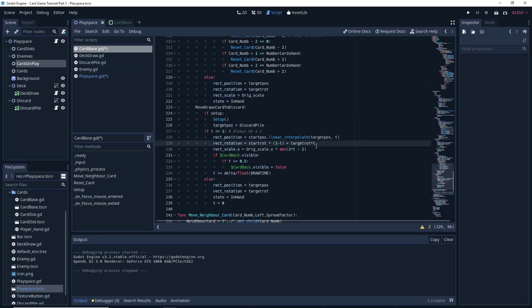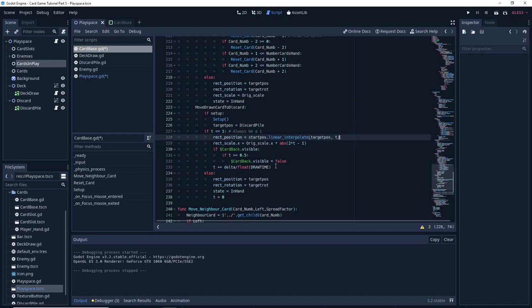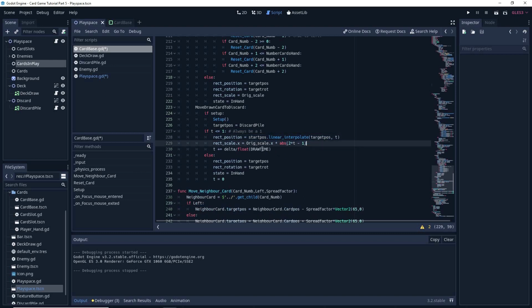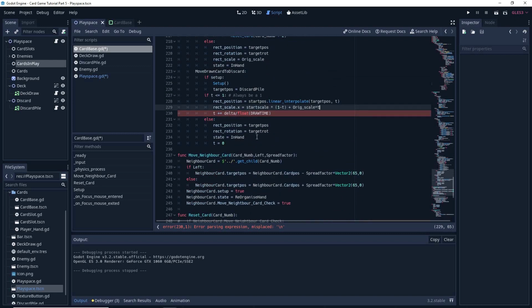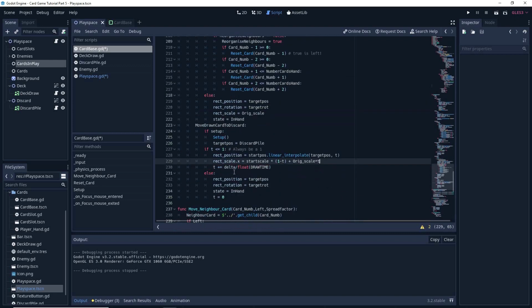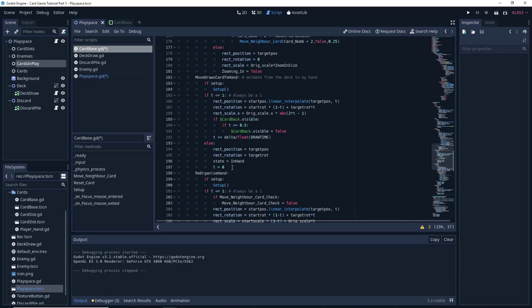Rotation has been fixed at 0 for a long time, so I don't need this line here. I don't need any of these lines here. I'll stay with draw time, so that's not a bad time to use for that. And my scale I'm going to change. I'm going to use the scale line that I've used here in reorganize hand. And then let's just fix both of those. Make sure that rect scale is finished at original scale. We don't want to change the state. We definitely want to do that. That shouldn't even be there, to be honest.